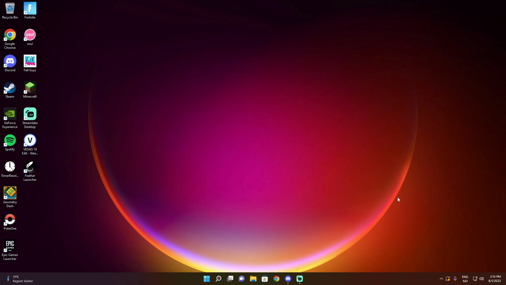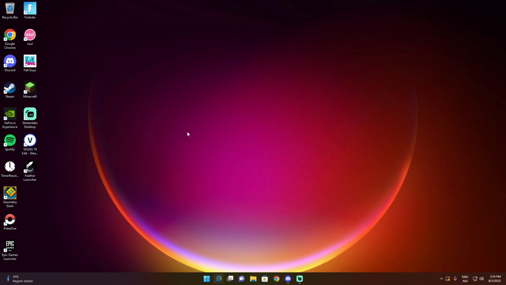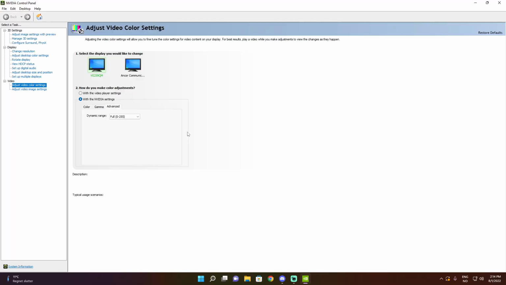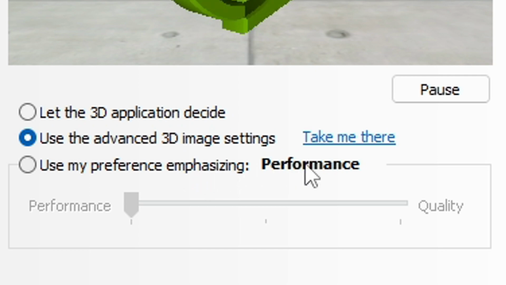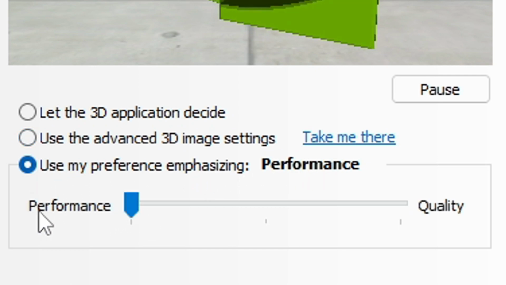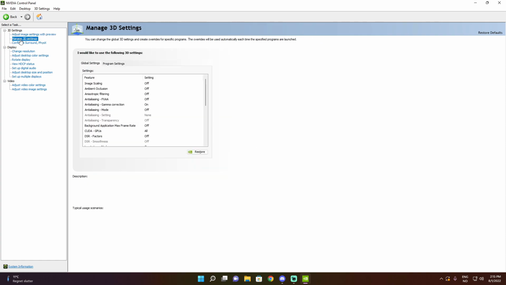Okay, so this next step will take a while to go through, but it's basically the most important step if you have an Nvidia graphics card. What you're gonna do is open Nvidia control panel. So you go to the search bar and type in Nvidia control panel right here. If you don't have it, just download it from the Microsoft Store or whatever it's called. The first thing you're gonna do here is use my preference emphasizing performance. You're gonna click on that, drag this all the way to performance, hit apply, and then afterwards click use the advanced 3D image settings and click on that once again. Now go to manage 3D settings.